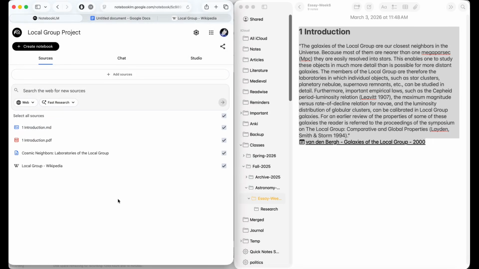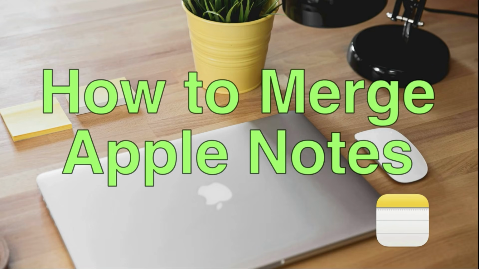Obviously, you would pick one of those three options to get your data in. But obviously, that's very manual, and you're going to want to do something that's a little more automated. And if you haven't seen my previous video on how to merge Apple Notes, take a look at that, because what we're going to do here is take a group of notes, first merge them together in Apple Notes using a shortcut into a single note, and then bring that into NotebookLM.